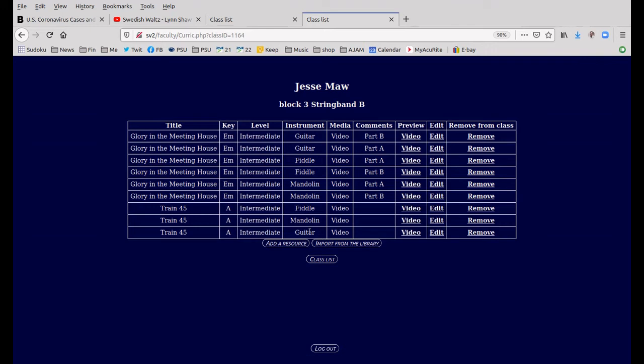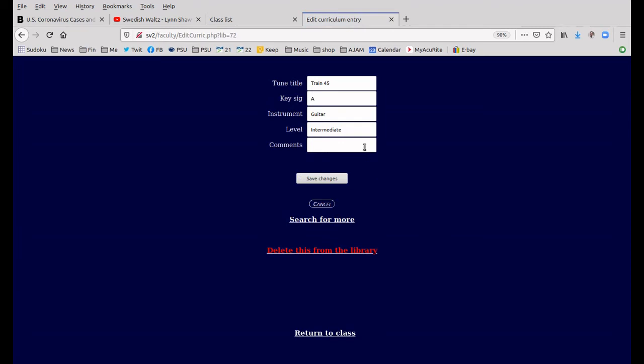If he really decides that he has mistakenly put up the wrong video link or the wrong tablature, etc., then when he goes under the edit, he can drop down to this red button that will not only remove it from his class, but will remove it totally from the library.